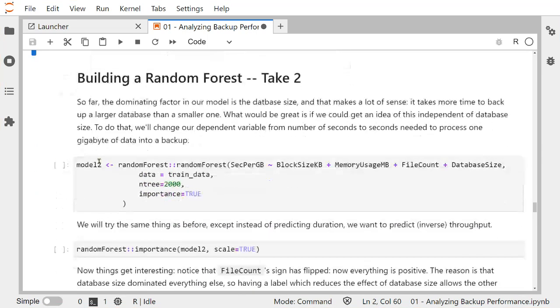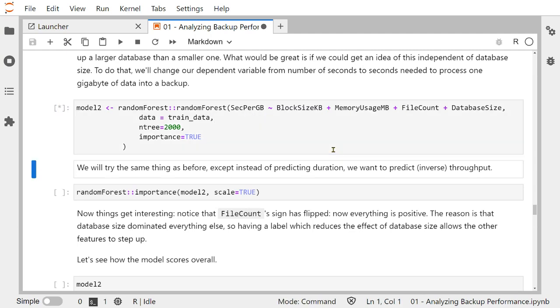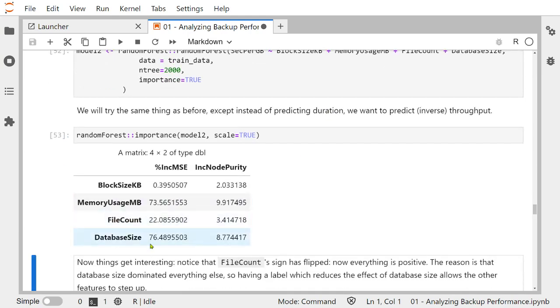So let's try again, but this time I'm going to use that throughput measure: how much can I dump into the tub over an interval of 1 second. How many seconds does it take to load a gigabyte of data? Again, based off of my same inputs. With this new model, I generate importance measures, and we can see database size still matters. It is still a very important measure, even though I have already taken into account the database size. That is how important this is.